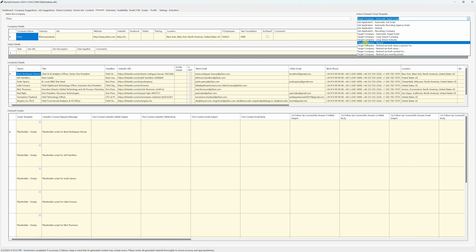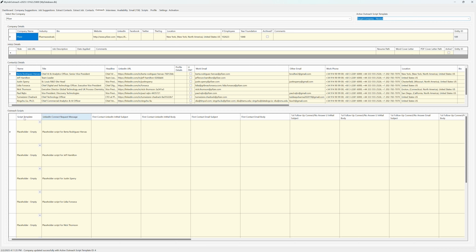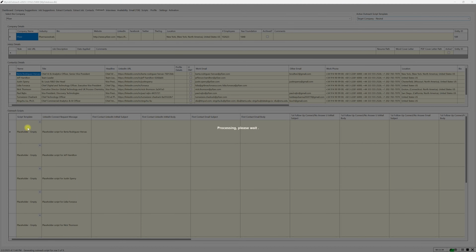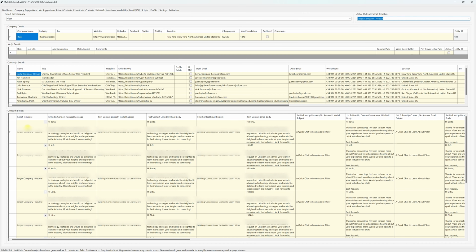Let's have a look. I'm going to select this target company here, and I'm going to generate outreach scripts for all my contacts. This takes just a few seconds, and I have generated all my scripts automatically, all using the right variables, so I don't need to be manually copy-pasting anything on these scripts. So this entire process from having contacts to generating outreach scripts just took me a few minutes, saving literally hours and hours of manual work when you're contacting different companies.